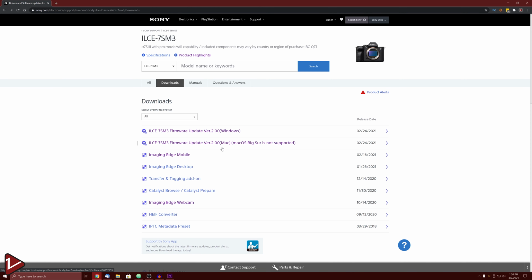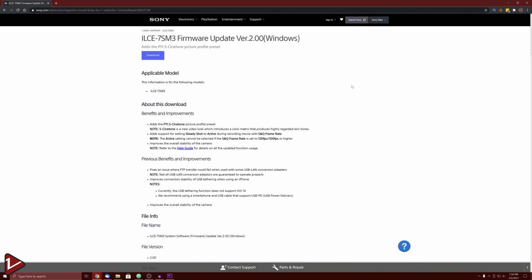Now I'm going to proceed and click the Windows link. That will open the page where you can download it. It's up here. Also, if you don't know, the model number of your A7S III is the ILCE-7SM3, and we're going to download the firmware update version 2.